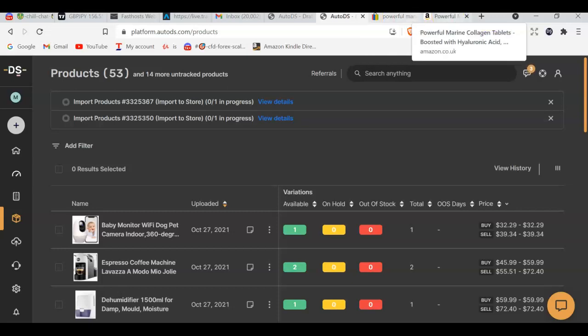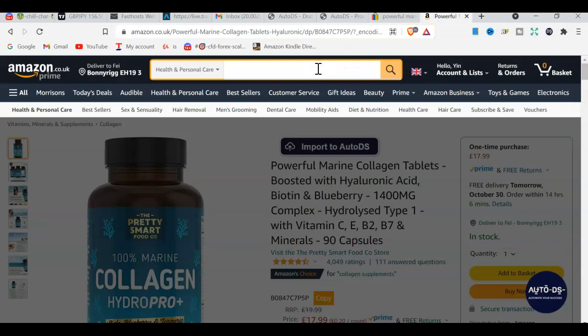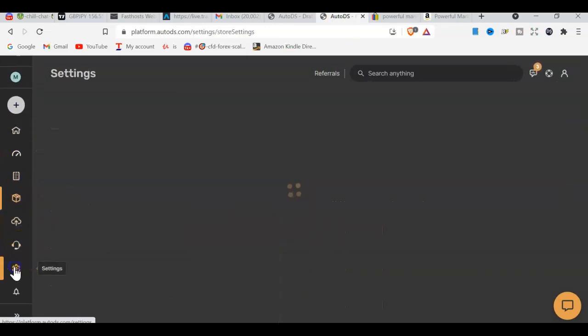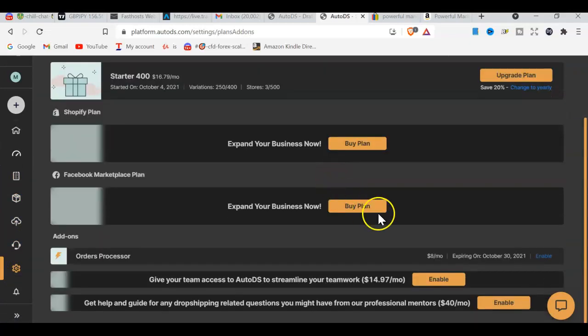And once you see that, you then go over to Amazon, and I'm going to show you something later as well. But you don't need that. I mean, well, I'll show you that now. If you go to AutoDS, and if you go to, where is it, let's see, I think settings, plans and add-ons, you can add this. I actually had this for a while, but I'm going to stop it. I don't really need it.